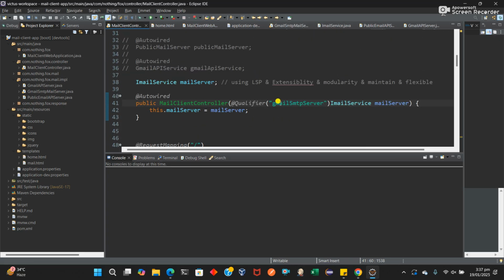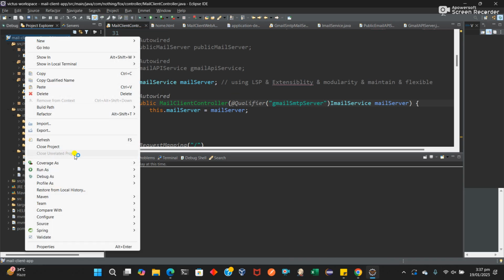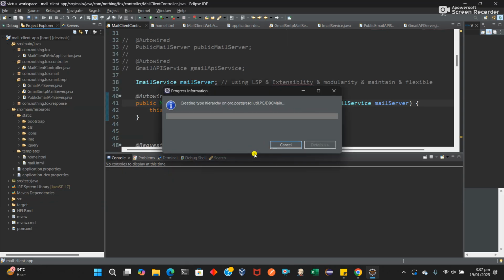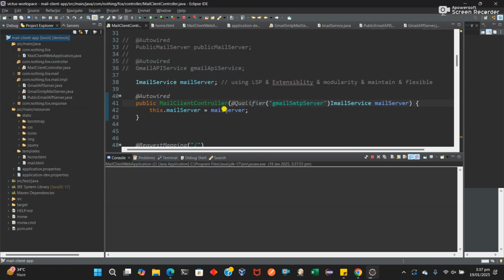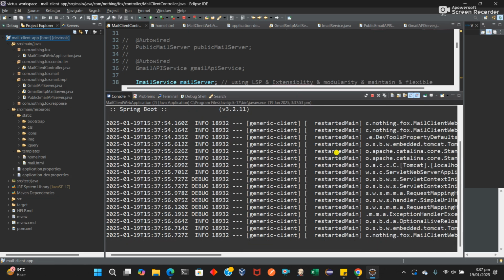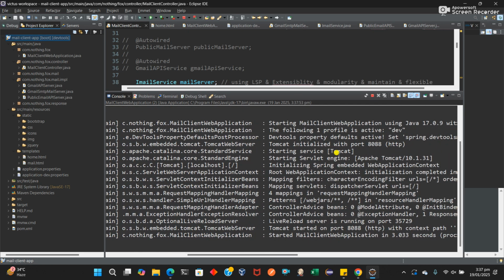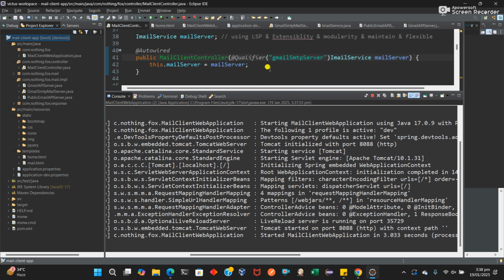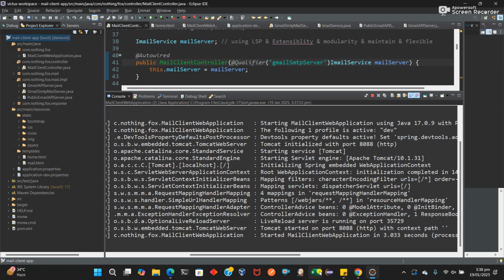Alright, so right now I'm just using the Gmail SMTP. So click that, then run as Java application. Then restart it again. Voila. So you see the beauty now. It's so simple, so easy. It has become very flexible too. So let's actually try and send again, and let's see if we can lock onto that.